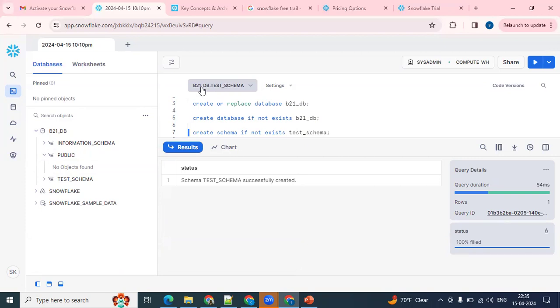This database, this schema, this role, this compute power, together we call it a context. Context. I'll use this word regularly. Before I start writing any query, I will ask, hey, what is the context? That means which role we are pointing, which warehouse we are going to use, which database we are pointing, which schema we are pointing. We need to have that clarity before we start running anything.